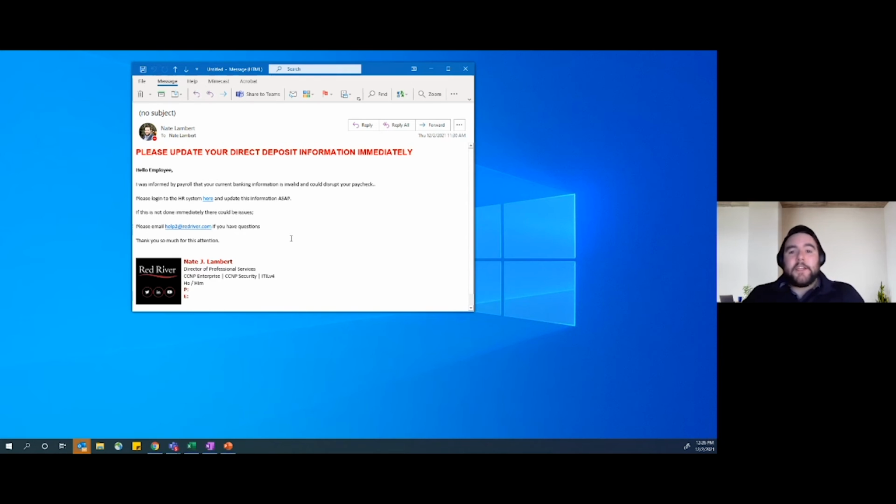Now, once you've identified a potentially suspicious email, what you do next is kind of dependent on the circumstance. If it's a personal email account, your best bet is just to delete it. Maybe reach out to the person who allegedly sent it to you and let them know that maybe their account has been compromised. Maybe a text or a phone call to that person.